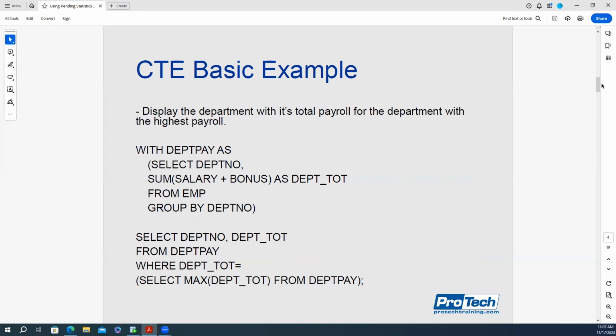All right, what's it say here? It's always good to put what the code is trying to do here. So it says, display the department with its total payroll. So we're going to show a department number and the total payroll for that department, but only for those departments that have the highest payroll. So what departments have the highest payroll? I want the absolute highest, the number one. I don't want the top three in this case. I just want who has the highest payroll there.